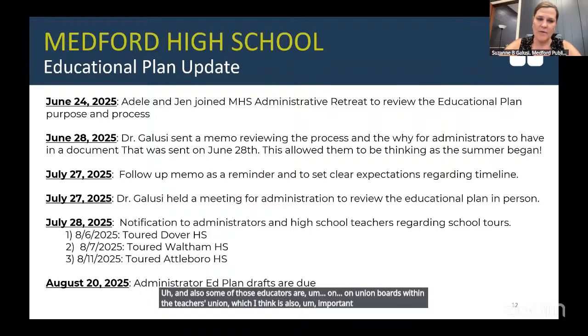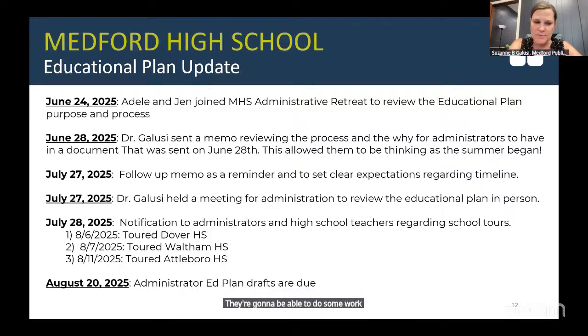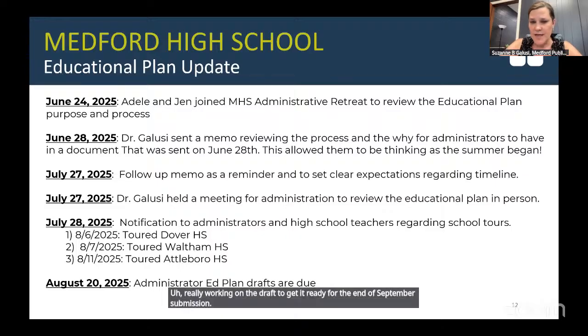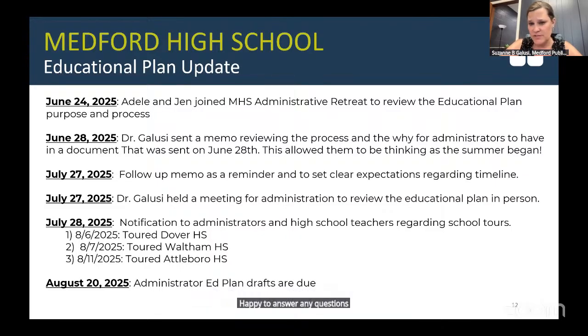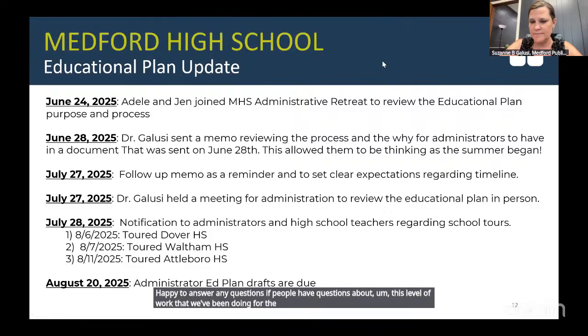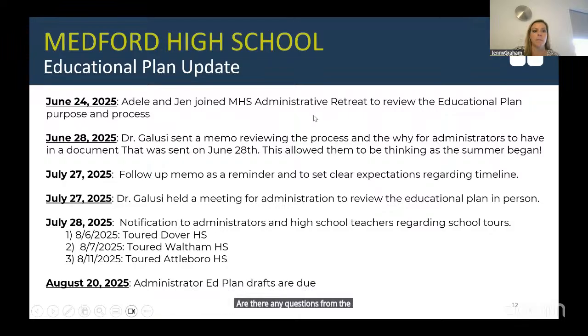And so now they've had the framing with the tours, and when they return, they're going to be able to do some work with principals and department leads, working on the draft to get it ready for the end of September submission. Happy to answer any questions if people have questions about this level of work that we've been doing for the educational plan. Are there any questions from the committee?